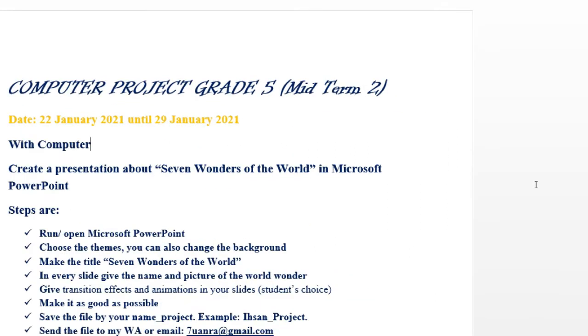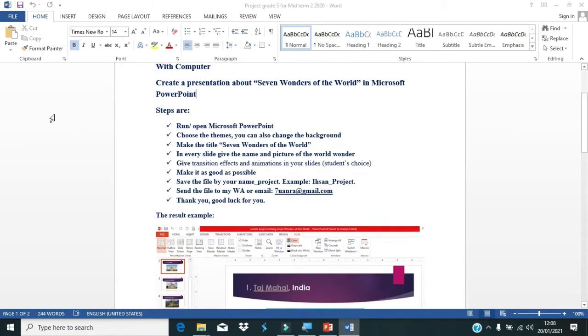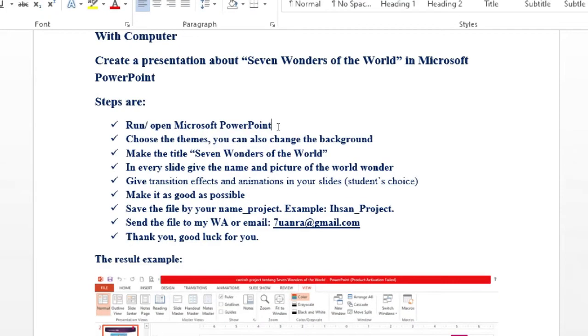Okay, I want to explain the computer project first. For the student, if you have a computer at home, you can choose this one, the project with computer. Make a presentation about 7 wonders of the world in Microsoft PowerPoint. The steps are: run or open Microsoft PowerPoint. Choose the theme. You can also change the background. Make the title 7 Wonders of the World.